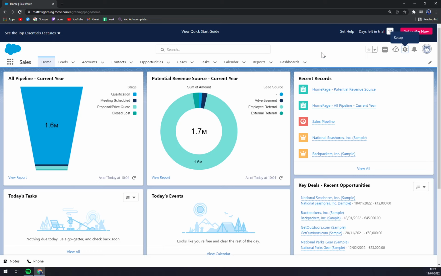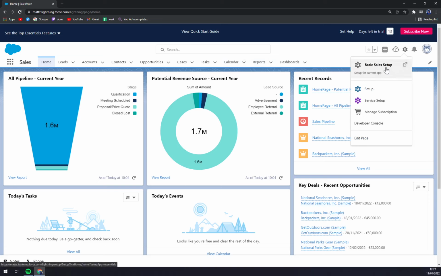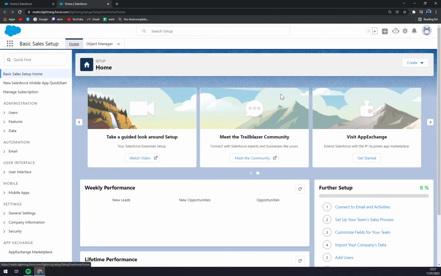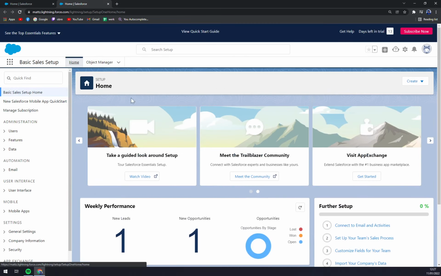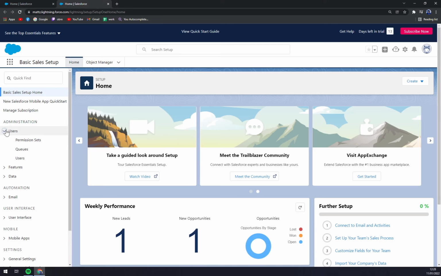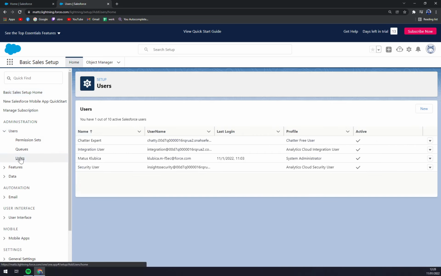So we have to basically go into our workspace at Salesforce and then click on the setup button, which is this little wheel two places to the left from your profile, and click on Basic Sales Setup. In this Basic Sales Setup, you can already see some information, but we have to go into the administration and click on Users, and then double click the users again.